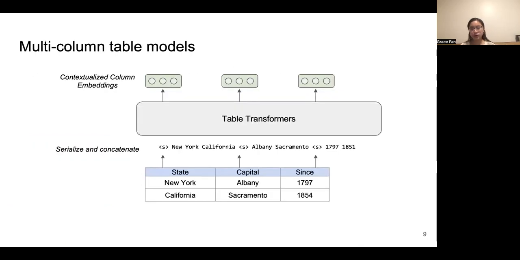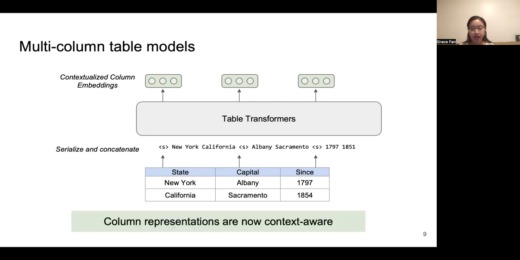So from contrastive learning, we can figure out that, okay, this column here is about year. But what is year in reference to? Is it the year that the capital became the capital of the state? Or is it the year that a bird was seen? So in order to encode the context of the entire table, we want to leverage multi-column table models such that we serialize and concatenate all of the values from a table and input them into table transformers, which can then learn and produce contextualized column embeddings. And in this way, our column representations are now context-aware.